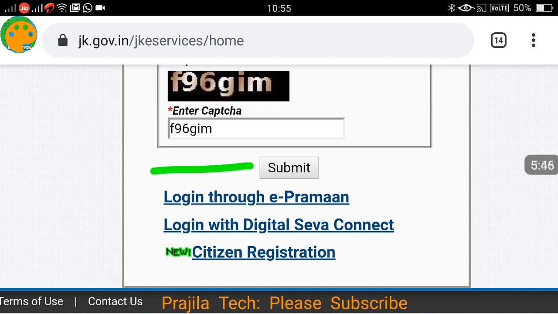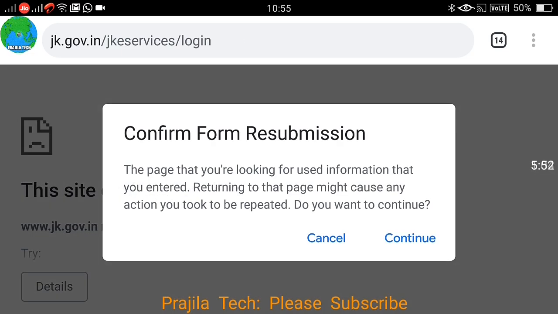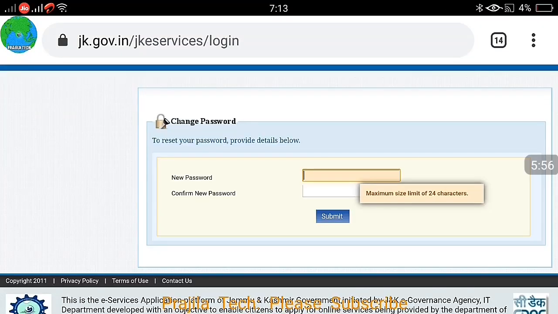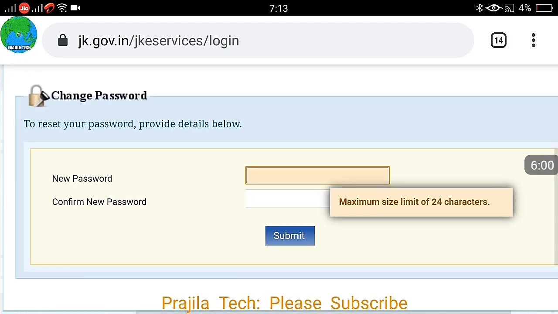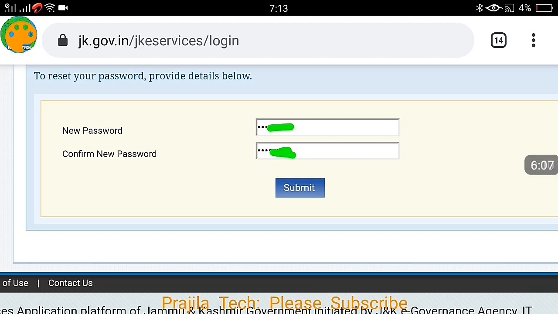So your things are right now. If anything happens, you keep refreshing. See, most of the time this happens. Just refresh it, no problem, and again click on continue button, and again you can enter your username password if it is asked again. So first time when you log in, you get a new password and confirm password pop up, because the password will be given by them for the first time.